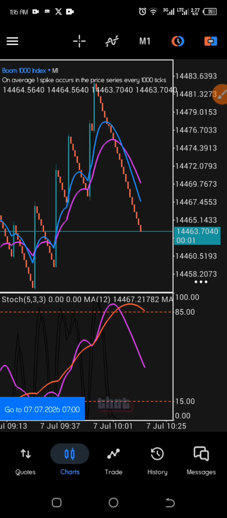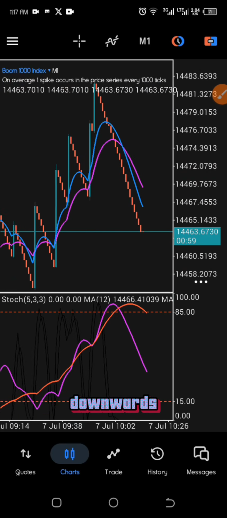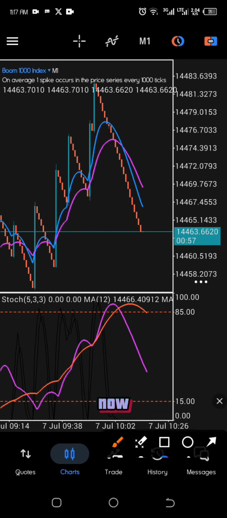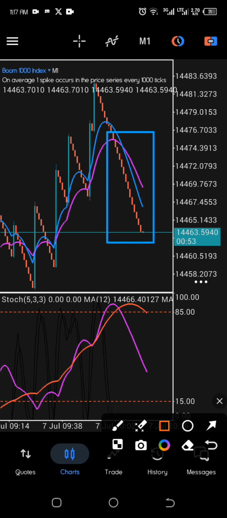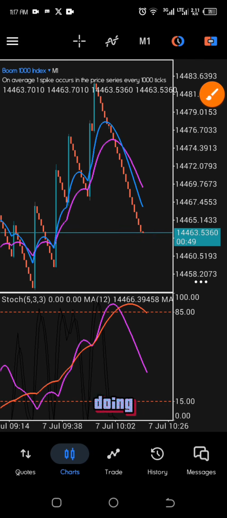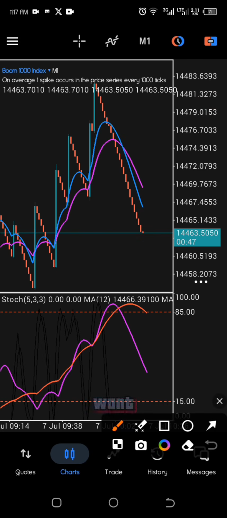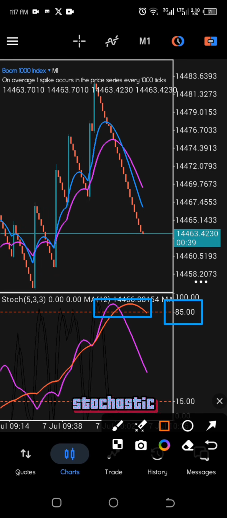Right now you can see that the price is currently moving downwards, and how do you catch this type of candle here on this Boom crash index? It's very simple. Whenever you want to trade, you always want to see when the moving average is touching the 12 level of the stochastic oscillator, which is the main thing we are looking out for.